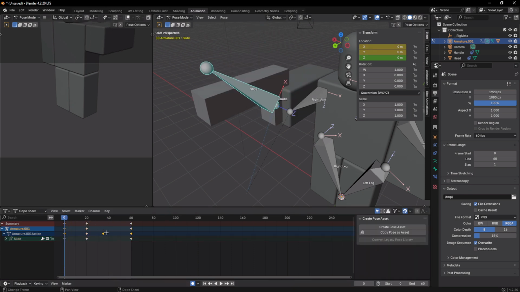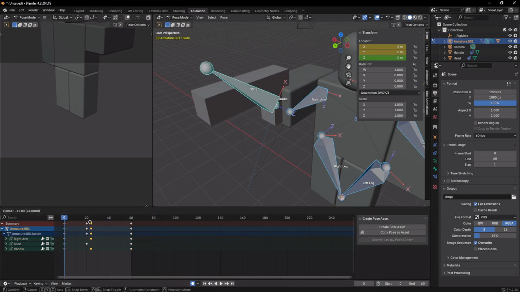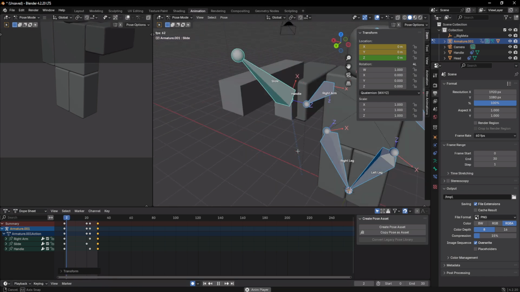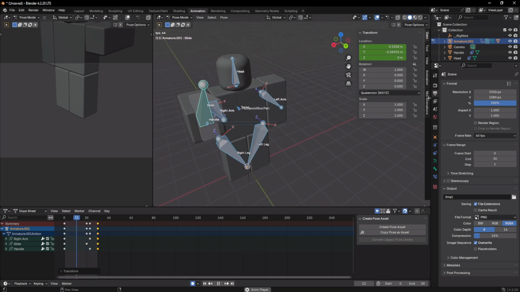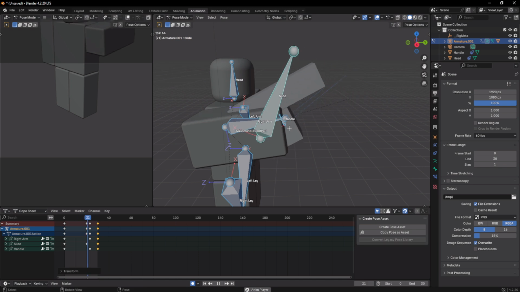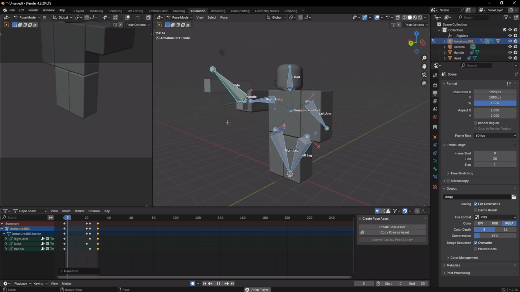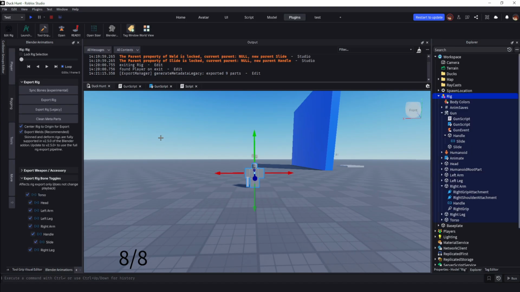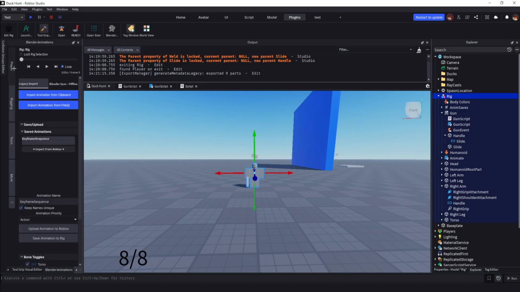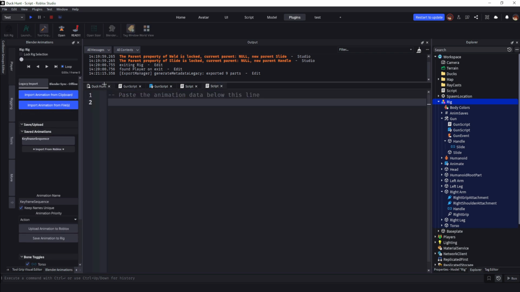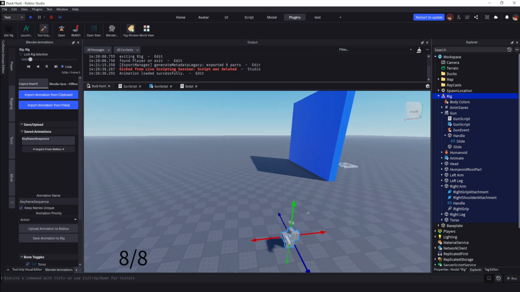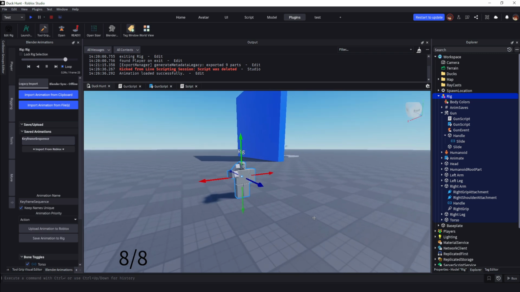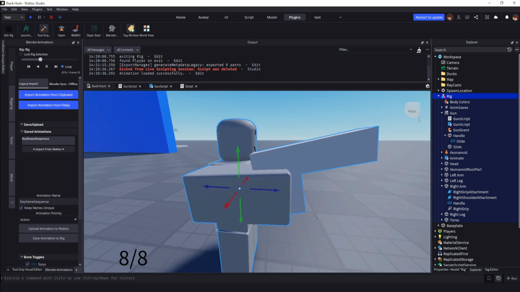Speed it up maybe. Press A to select all so that you can drag it. And boom, as you can see, I have this very simple shooting animation. Now what we're going to do is press N, export animation, go back to Roblox Studio, select your rig, go to the player, then copy and paste it, and boom, there you go.